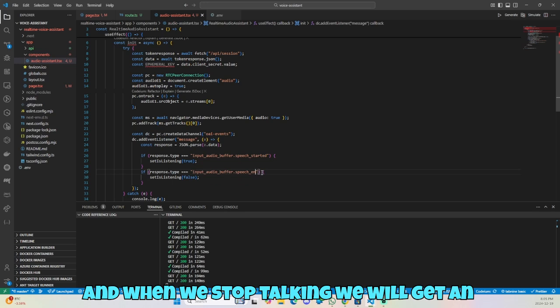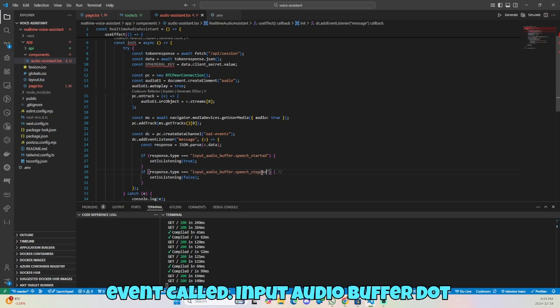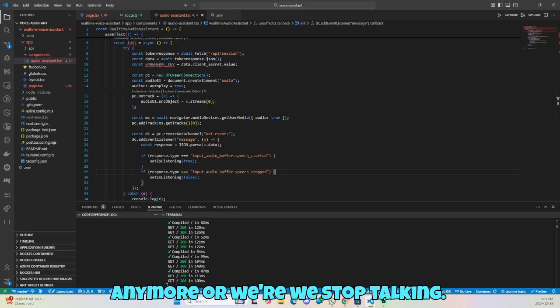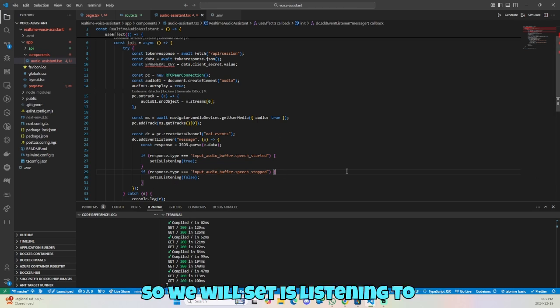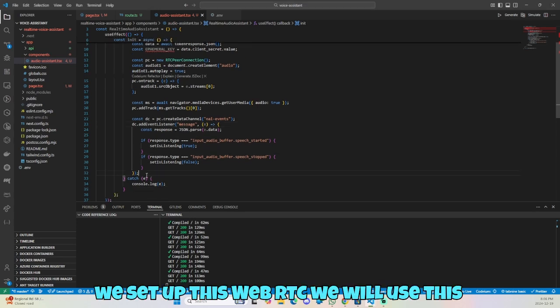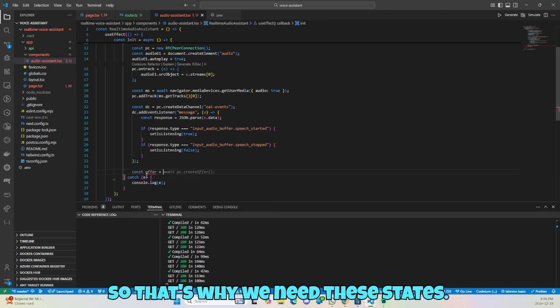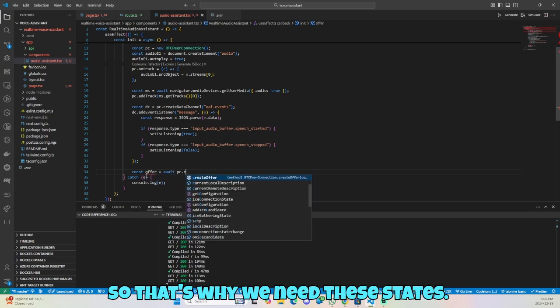So if we started talking, the server is listening. And when we stop talking, we will get an event called input_audio_buffer.speech_stopped. That's when we know the server isn't listening anymore, or we stopped talking. So we will set isListening to false. After we set up this WebRTC, we will use this state to make a Siri-like animation. So that's why we need these states.